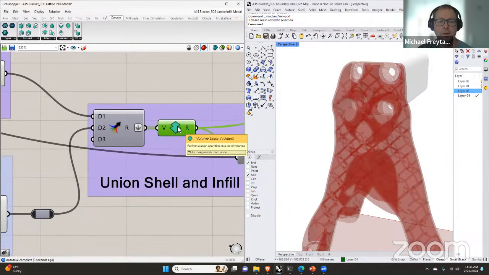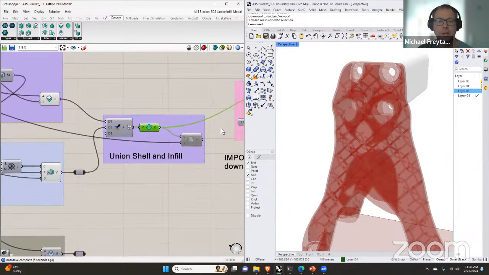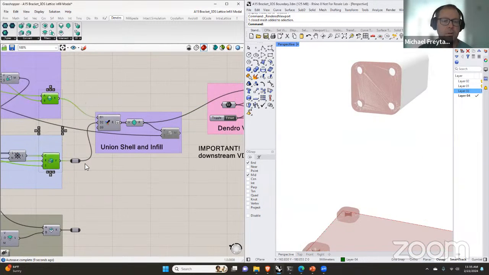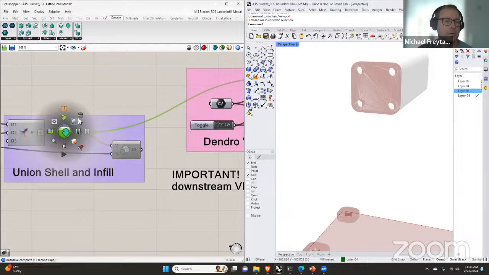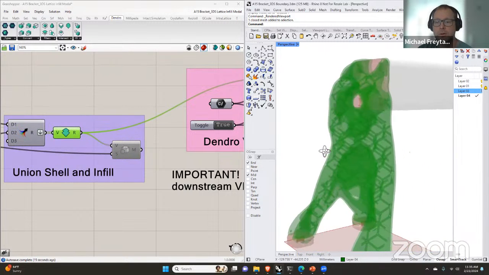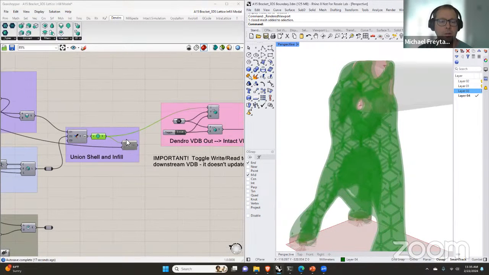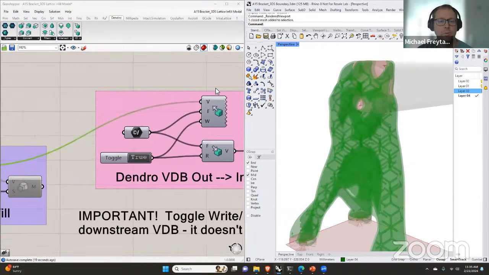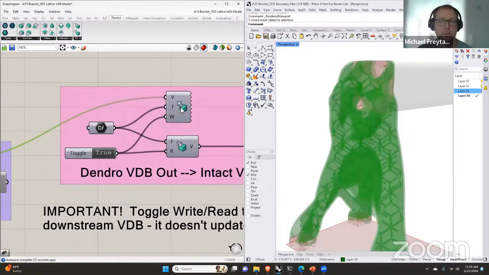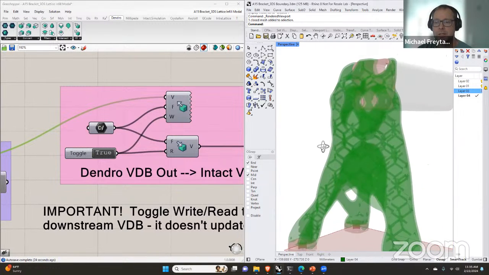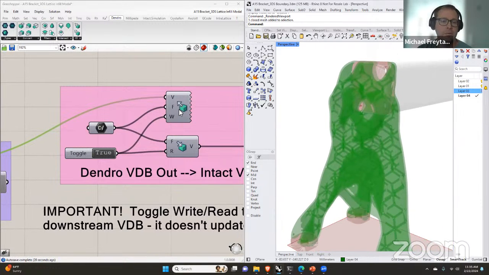Which this is a dendro union. So we end up with a, let me just take this, shut this off and turn this on. Oops, wrong one. So there's the shape that we're going to do simulation on. And then we use dendro to write this implicit representation of this shape out as a VDB format.